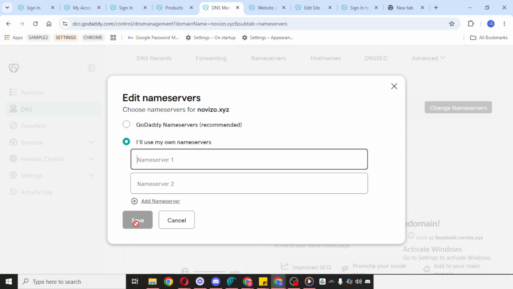Keep in mind that name server changes usually do not happen instantly. In many cases, it can take some time for the update to fully spread across the internet. During that period, your website or connected services may take a little while to start working with the new provider. That's completely normal.